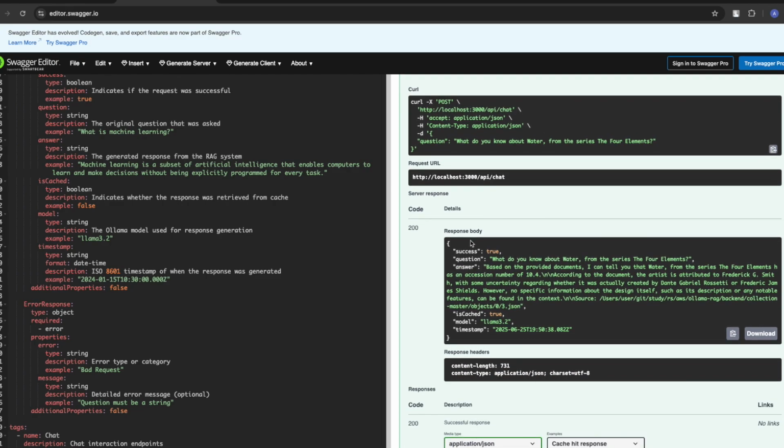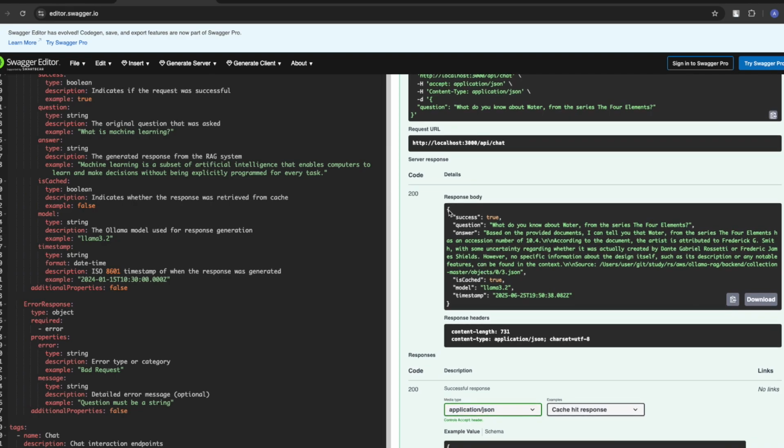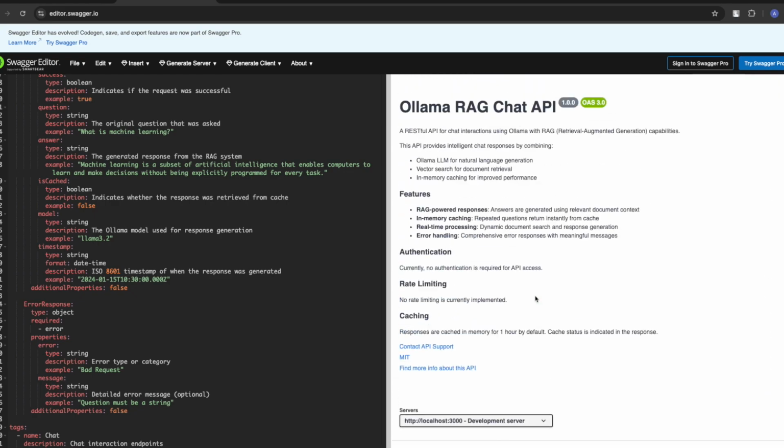As we can see, we immediately have a response with body: success true, question, answer, cached true, model and timestamp.